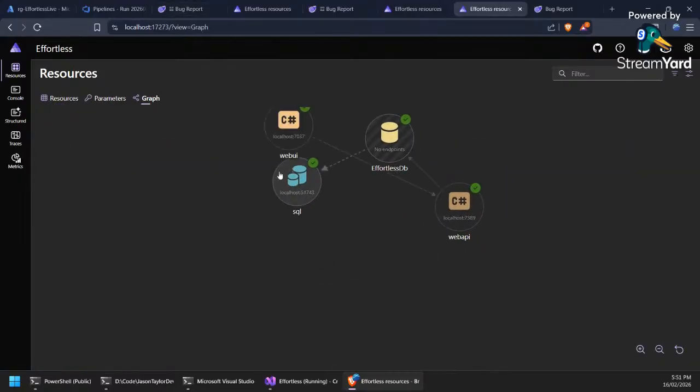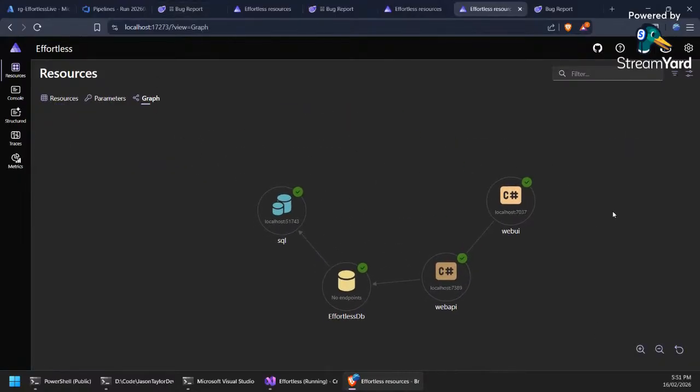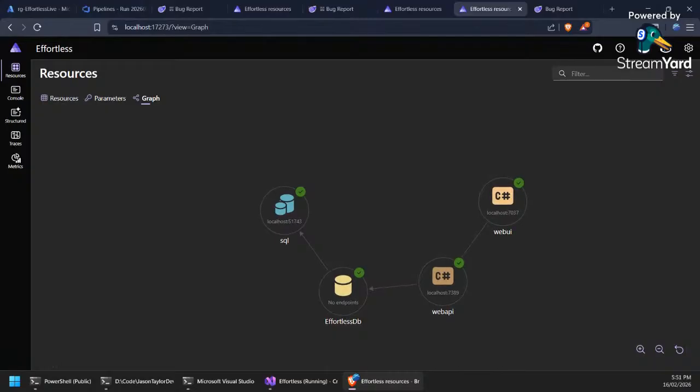Starting to look good. I love that graph. Let's add some more resources. Let's start to really fill this up.